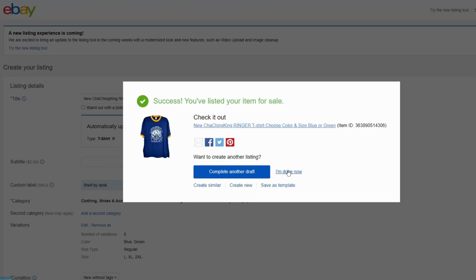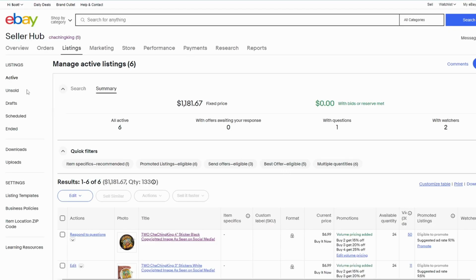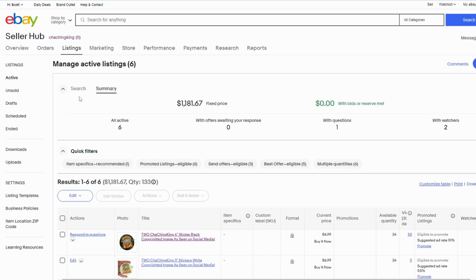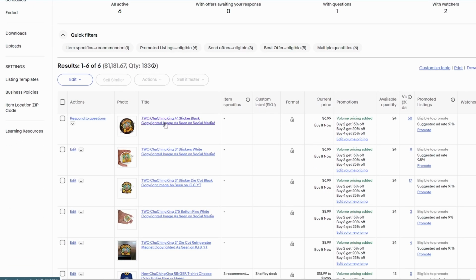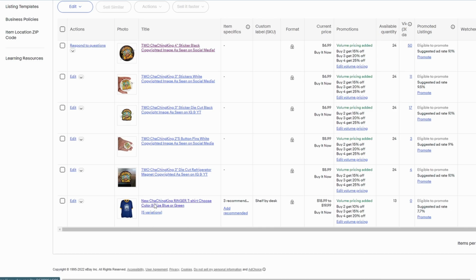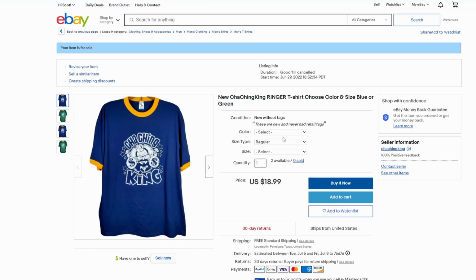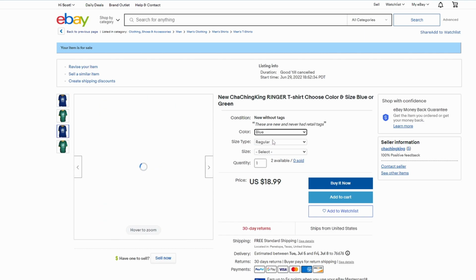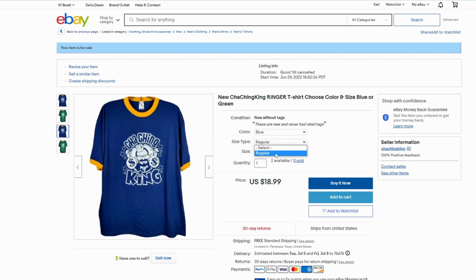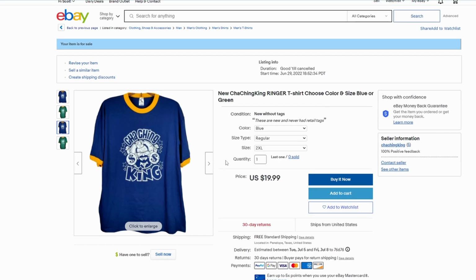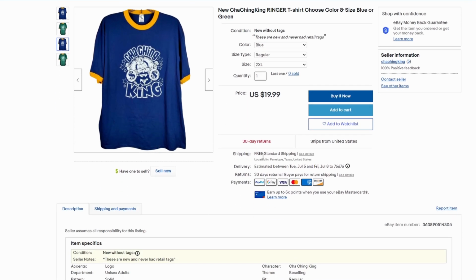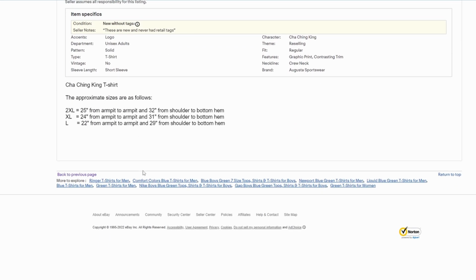I can click I'm done now. And when I come over to my active listings, you're going to see it right here. It's got the variations on there. They can come in and select the color. I only have regular, but then they can choose the size that they want. It shows you that it's the last one. It shows you that it's 30-day returns, not free returns, and the free standard shipping. And it's got all the information that I put.